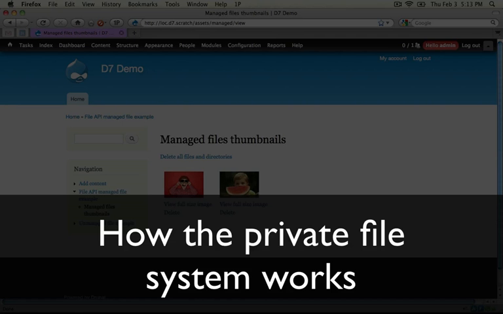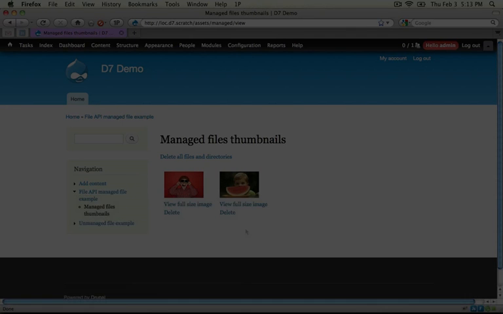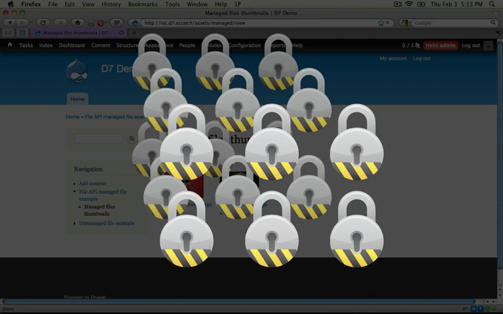There are a couple of examples of using the private file system in the module that we build in this video, but I wanted to briefly explain the conceptual idea behind the private file system. So the idea is that some websites require protection for certain resources that they want certain members to be able to access, but not others, and these resources are file-based.